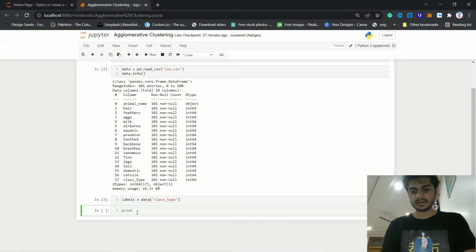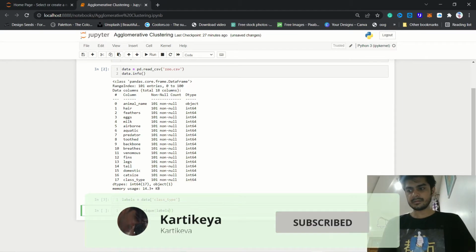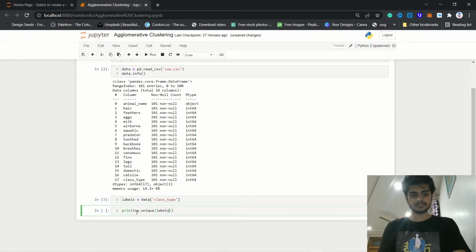So I will say print, np again, the numpy library, dot unique, np.unique(labels.values).